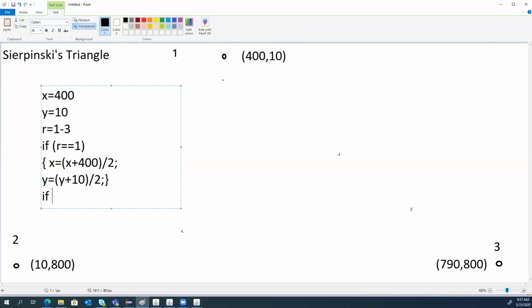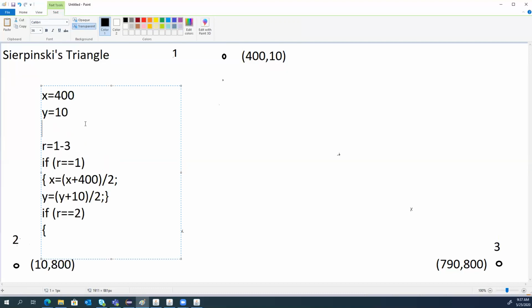Do the same thing if r equals 2. If r equals 2, find a new point. X will equal x plus 10. Y will equal y plus 800. Divide them by 2. And if r equals 3, you'd be adding 790 and 800. You're going to do this section over and over and over and over again. So put it inside a for loop. And when you do your for loop, make it go for a very long time. I'd start with 100 just to get an idea.